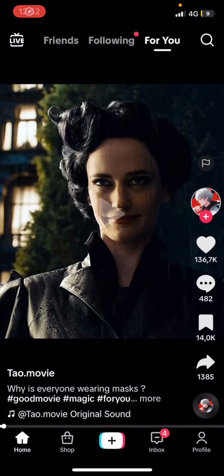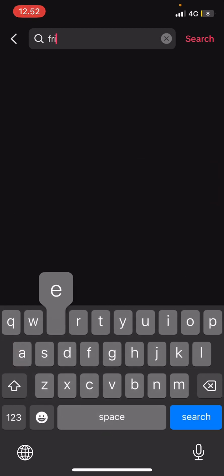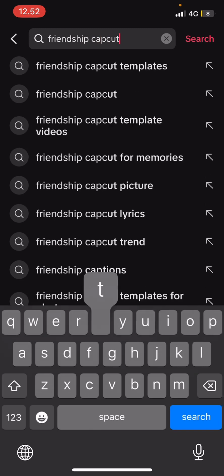In this video I'll be showing you guys how you can simply find CapCut templates on TikTok if you can't find it on the CapCut app itself. So select the search bar here and just search the CapCut template you want, for instance, like friendship CapCut templates.